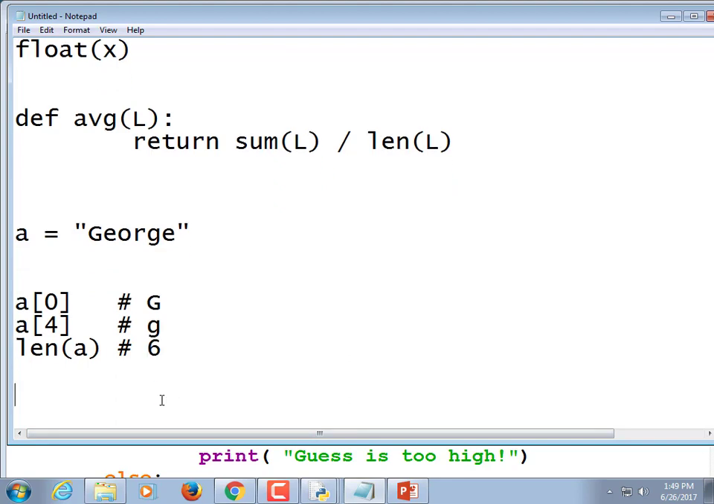You can specify 2 numbers. You specify the starting position, and then you specify one before the ending position. So if I do this, A, 0, and 2, then that gives me GE. Why? Because we start at 0 and we go up to 2, but not including 2. So that's 0, 1, we don't get to the 2, so we get GE.